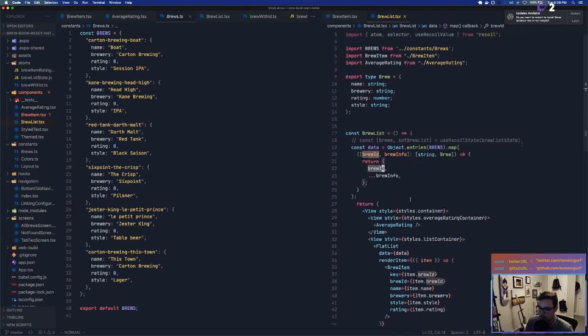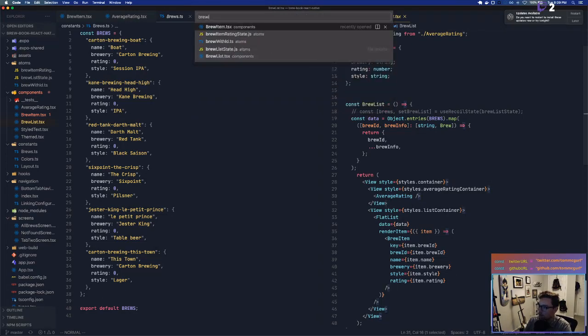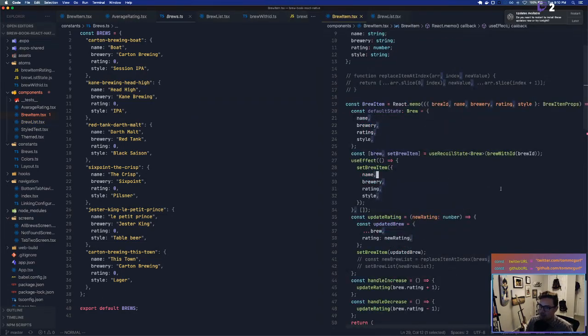So from this hard-coded list, we created this list of brews here with the brew ID and brew info, and then we pass that to the brew items. And then this is where the interesting part happened. Our brew items took that information that was sent to them and created like a local component state. But instead of it being a local component state, we actually hooked into RecoilJS. And this is where we got the cool benefit.